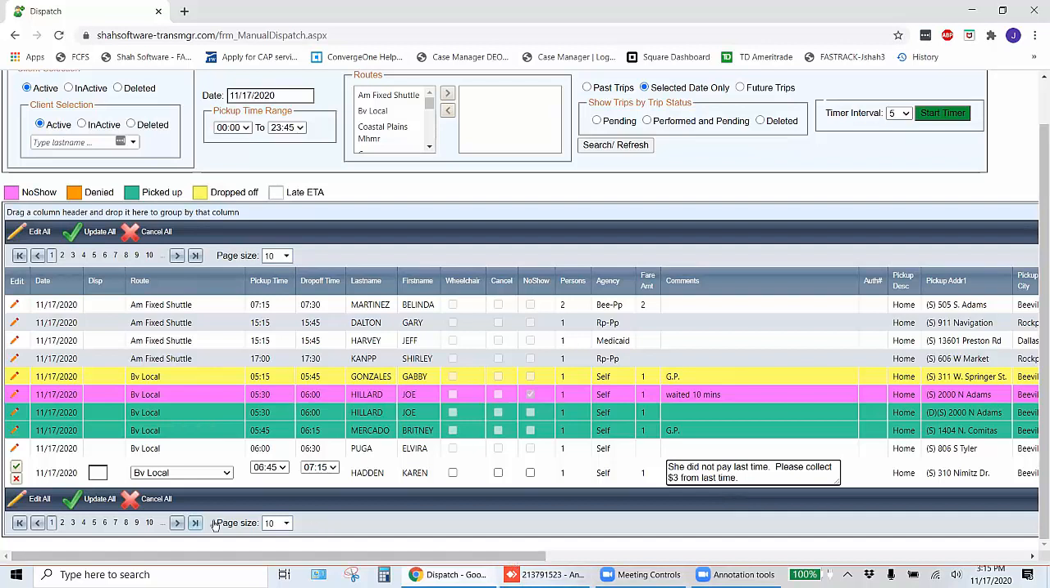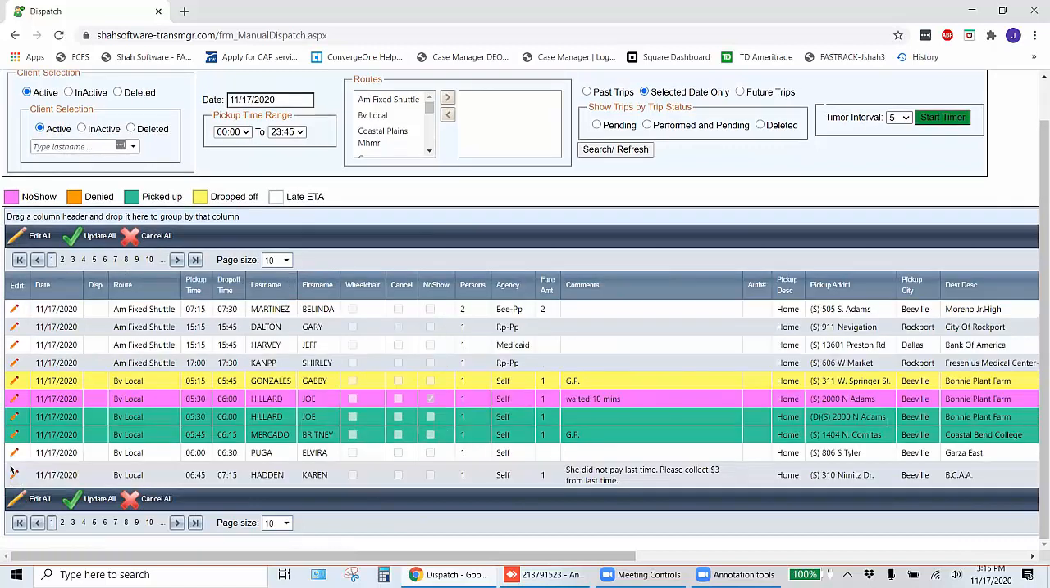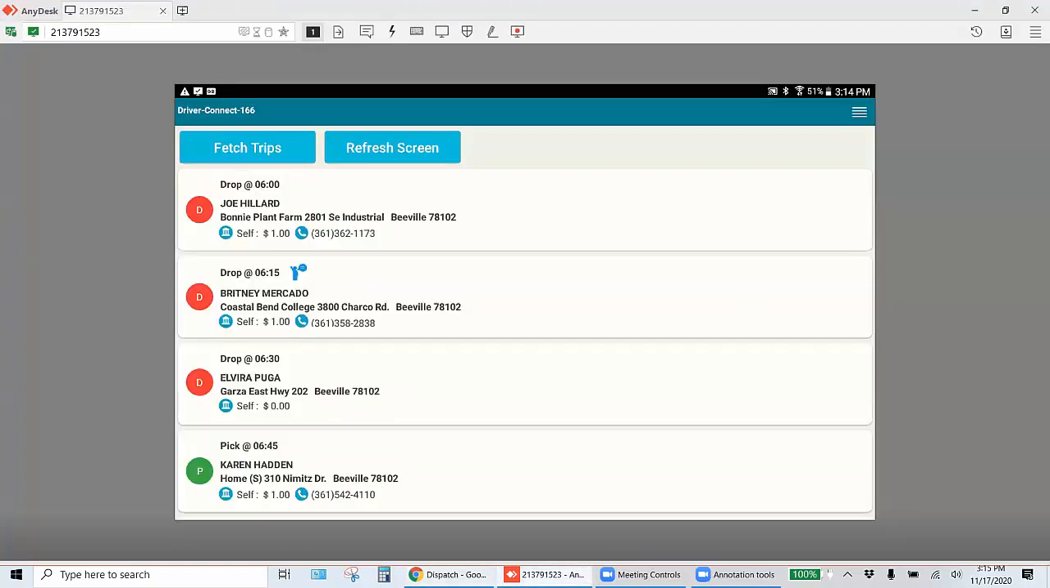Okay, Lucy, can you see this on Karen Headen? I'm typing some notes. Yes. Okay. And I hit this. Now let's go to the driver screen and see, that person icon is not there. Now let's refresh his screen.